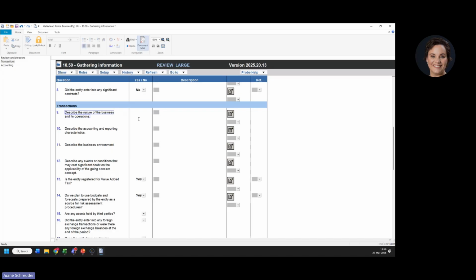entity from an audit, where we are saying what is the nature of the business, what are the accounting and reporting considerations, describe the business environment. It's almost like where you're documenting your understanding of the business itself in, again, identifying areas likely to be materially misstated. Okay, any going concern, possible events, questions about that.